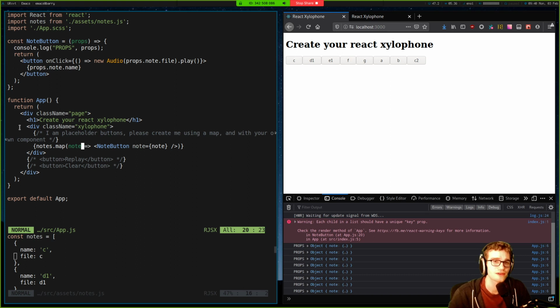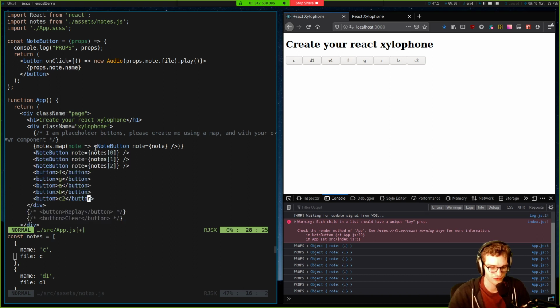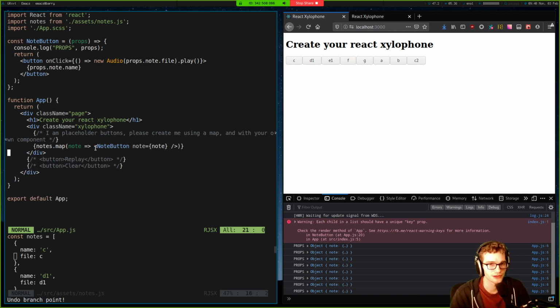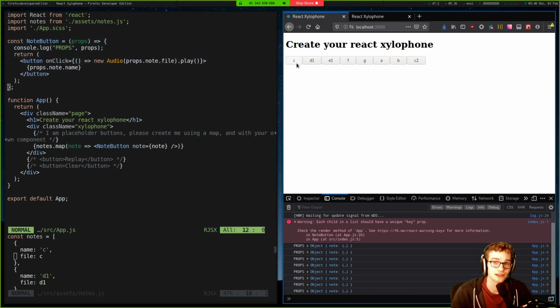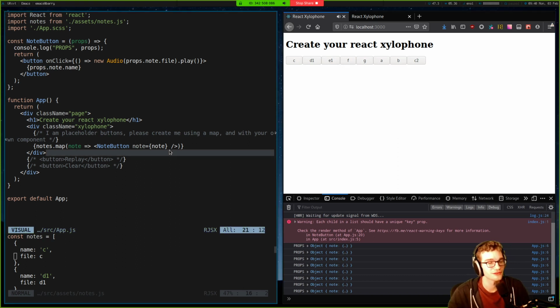So now we've got all of these, and look, we've gone from a bunch of hard-coded lines to this one very small line here. This is the power of abstraction. This is the power of the component model. And so now I can click on any of these. And there we go. We have a functional xylophone.